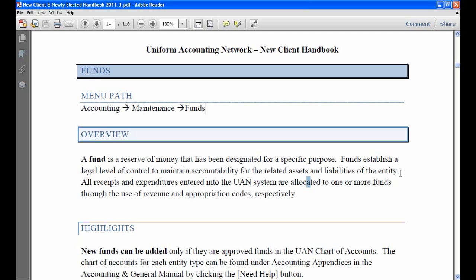All receipts and expenditures entered into the UAN system are allocated to one or more funds through the use of revenue and appropriation account codes, respectively. So in the normal operations, once you set up your funds, your sources of revenue, your receipts, and your payments and other expenditures that reduce your cash are going to reduce your fund balances respectively using your revenue and appropriation account codes. The first component you have to set up is your funds.